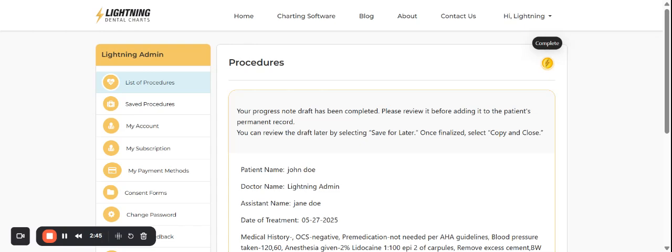And just like that, the chart is done. No typing, no guesswork, and best of all, no gaps that could create legal exposure.